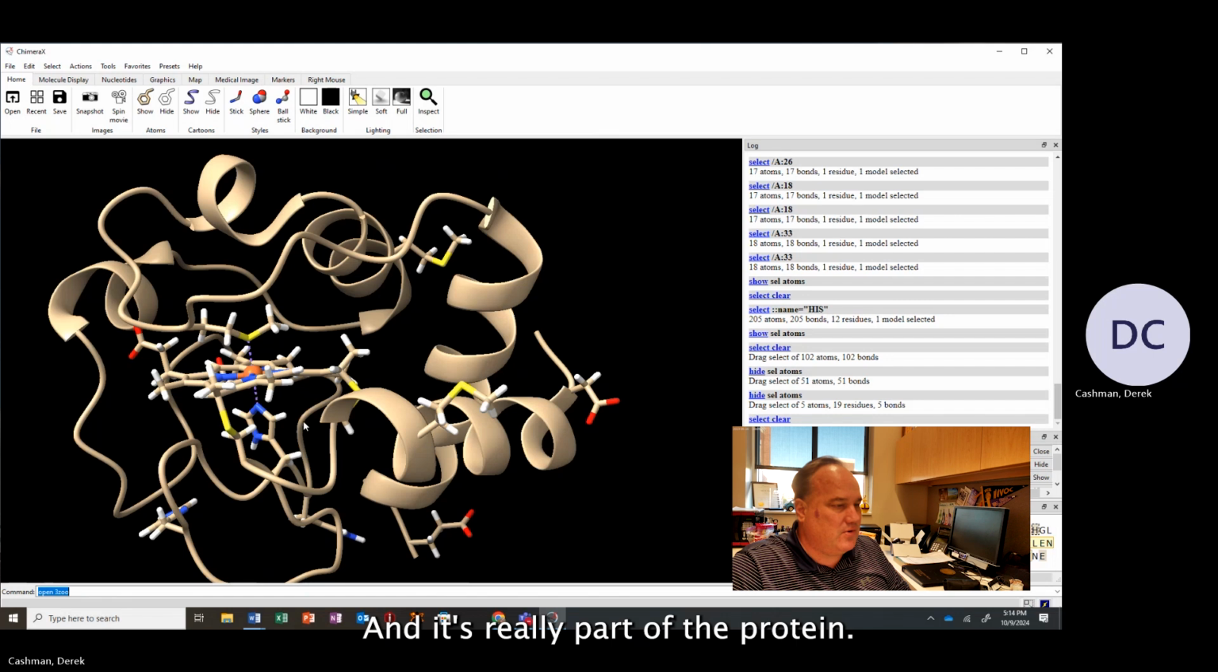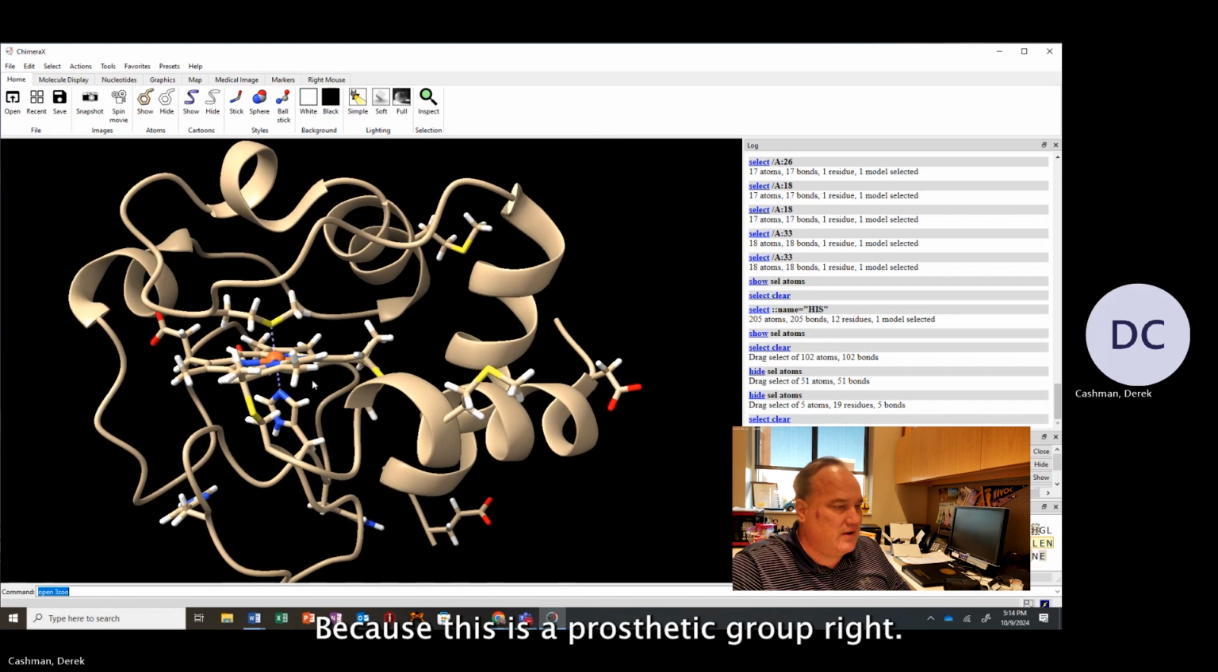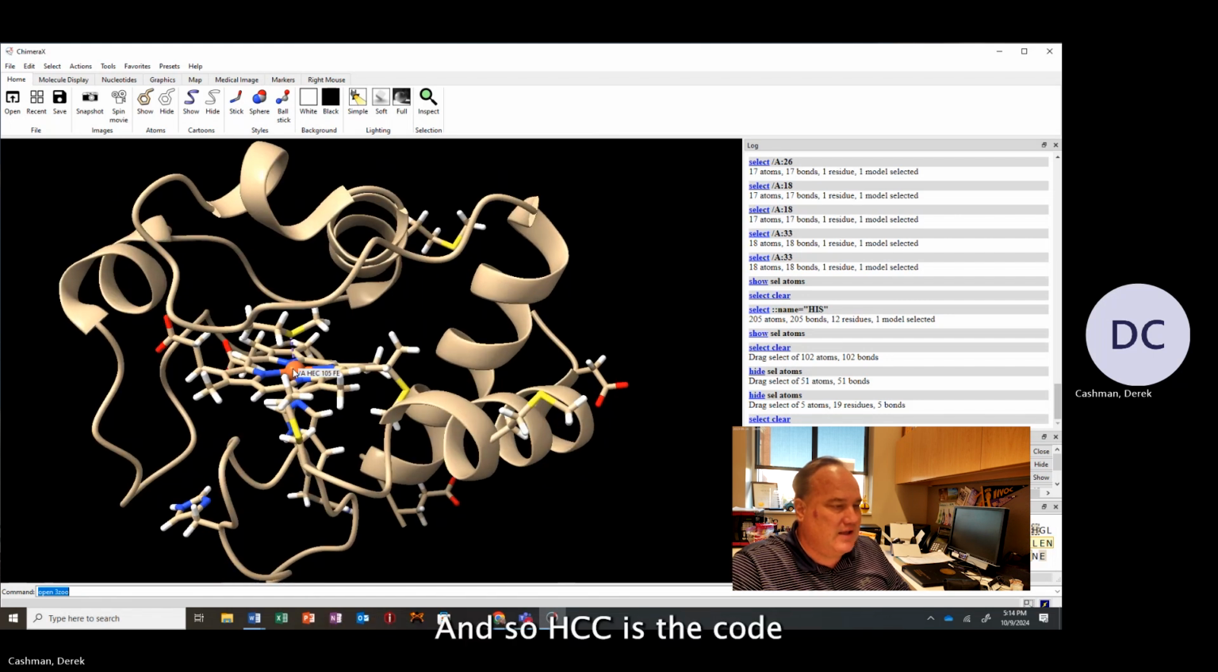And it's really part of the protein because this is a prosthetic group, right? And so HEC is the code for the heme group of cytochrome C. So HE, heme, C, cytochrome C. And so that's put in there. And then you'll see the atom type is Fe. Well, we know what Fe is from the periodic table. That is iron, right? So that's our iron atom.